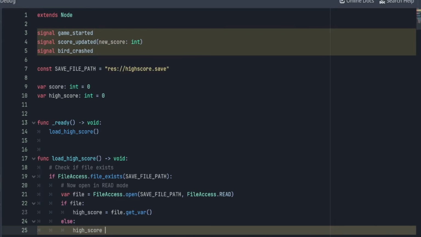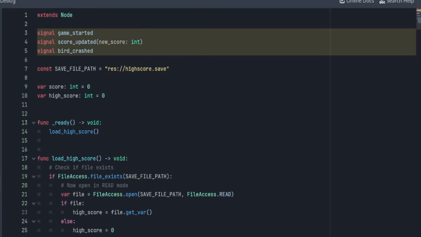So high score is going to be 0. So that's our load high score function, which will run as soon as this auto load is ready. It's going to load it.